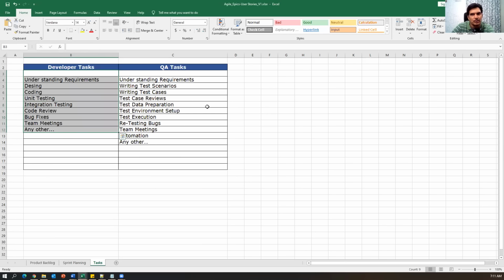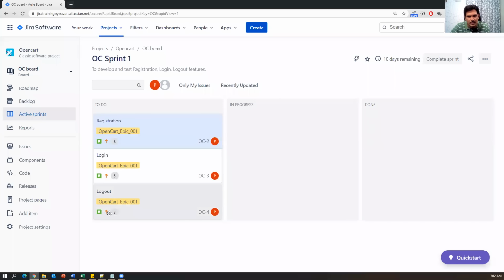Similarly, as part of QA, you will understand the story or requirement, write the scenarios, write the test cases, reviews, data preparation, environment setup, execution, bug retesting, team meetings, automation. These are all different tasks done by the tester for the particular story. So for each and every story, there is a set of developer tasks and some QA tasks. Now we need to write these tasks inside the story. For each story, the developer will define their own tasks and the tester will define their own tasks.